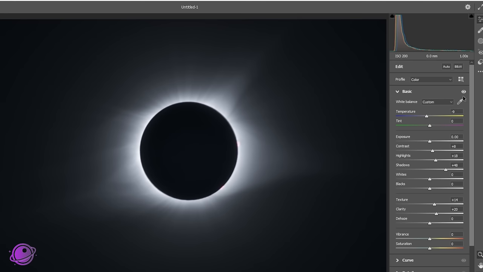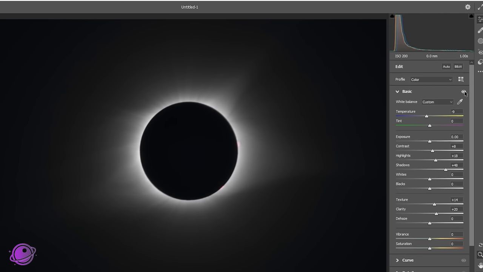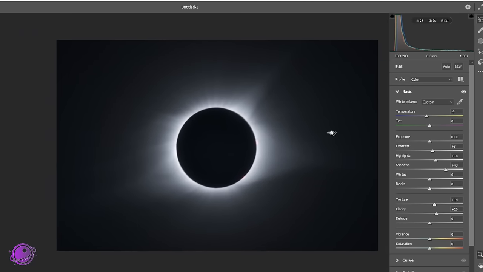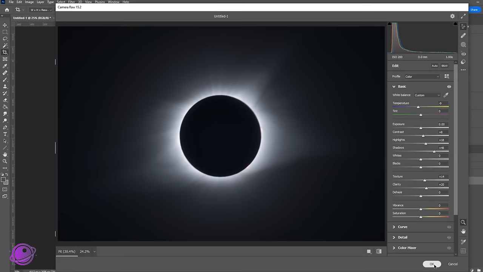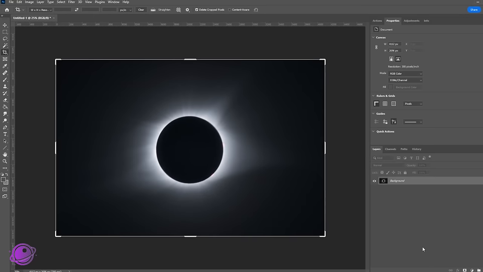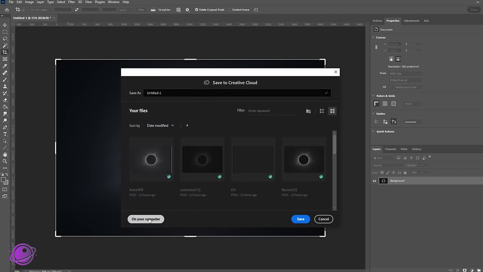And if you want to see what it looked like before, click on this toggle visibility eye on the right side here. If you hold it, it'll turn off and then you can bring it back and forth. So this is one version, and this is like really basic adjustments here. And I'm going to click OK. And I think this is good. I'm going to save this as, save a copy.